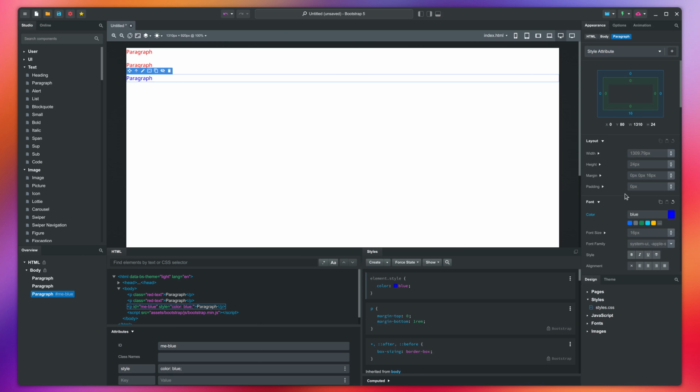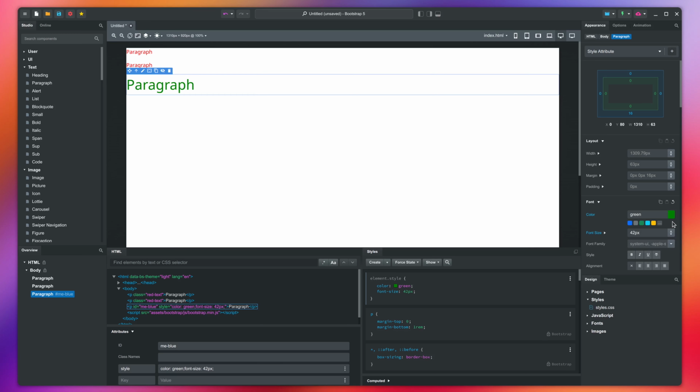You can find the Appearance panel on the right side of the application window. It gives you easy visual controls for editing CSS. The blue color we just wrote is displayed here. If I change it to green, you can see that the style block is updated here. I can increase the font size like this, and the CSS rule will be inserted. I can also make the element bold and center the text. The correct CSS rules are automatically inserted, making it quick and easy to customize the design.